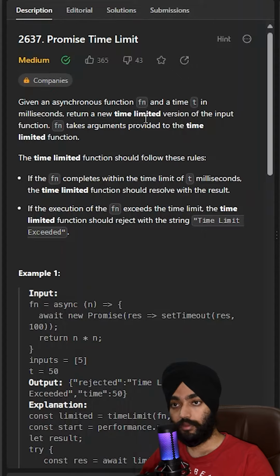Now what is a time limited function? It follows these two rules. So if the function fn computes within the time limit of t milliseconds, we should resolve with the result. And if the execution of fn takes more time than the t milliseconds, we should reject with the string "time limit exceeded". Let's have a look at the example.